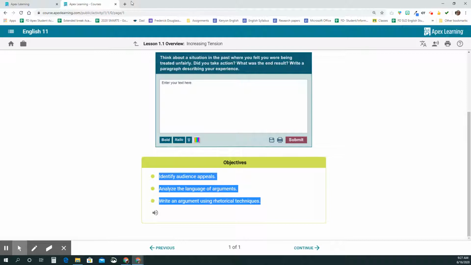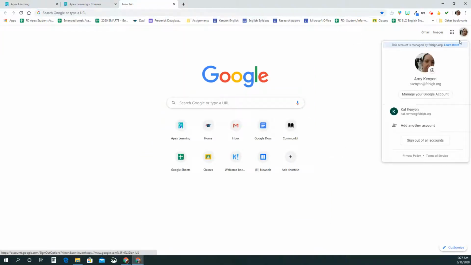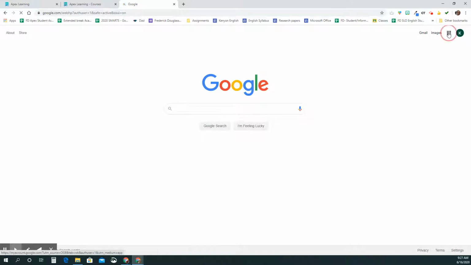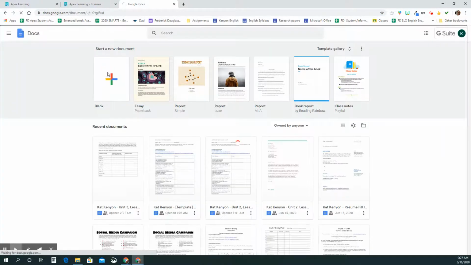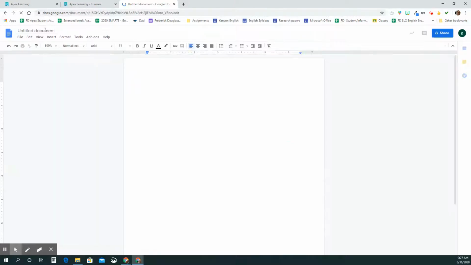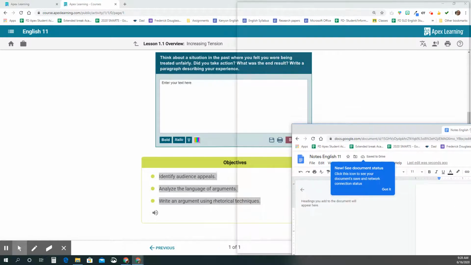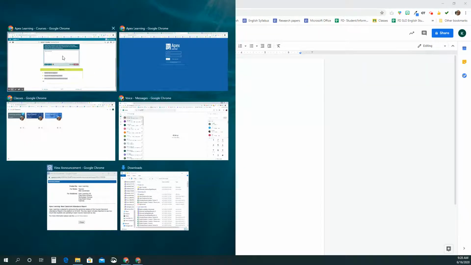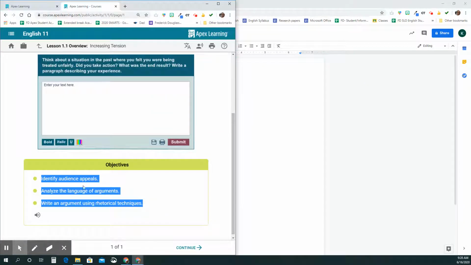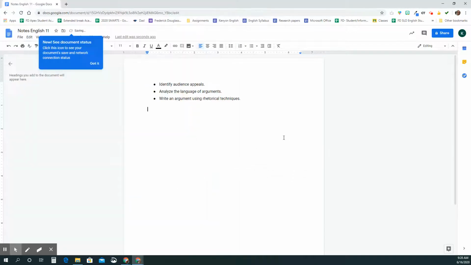So if I was doing this class, what I would do is I would open up a new tab. I want to make sure I'm on the right account. Open up a doc, and I would call this document Notes, English 11. And I would put this split screen. So I would put it here, and on the other side I would put Apex. And I would grab these objectives and just pull them over.